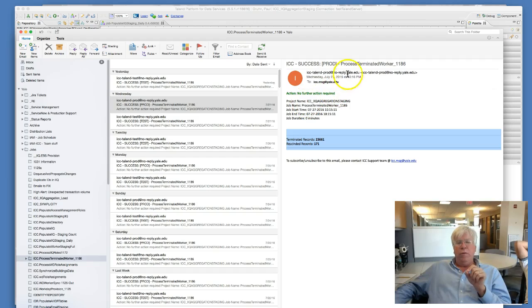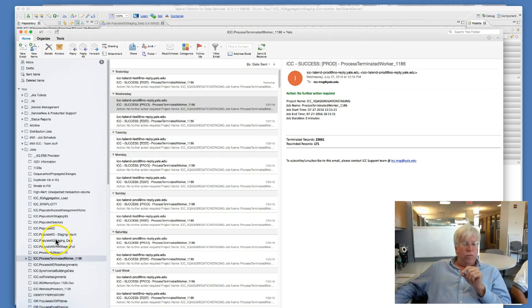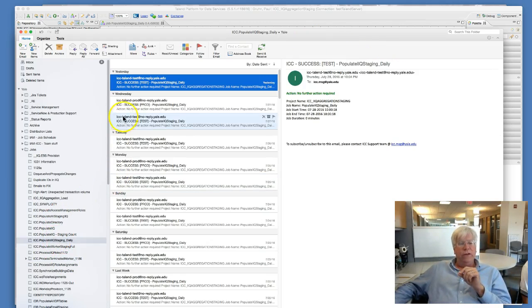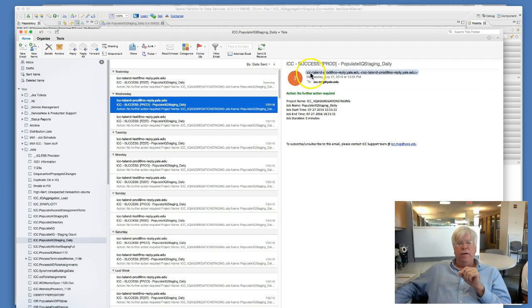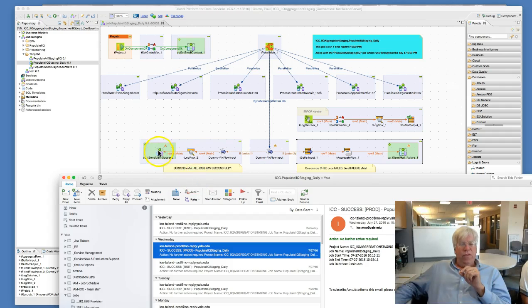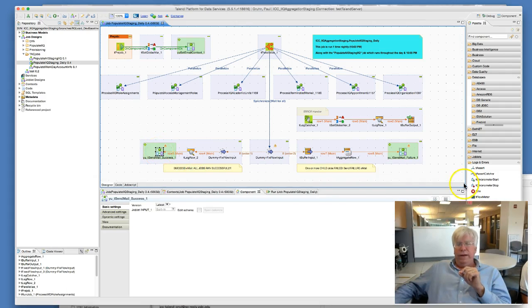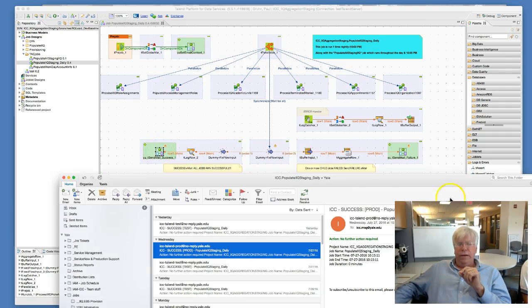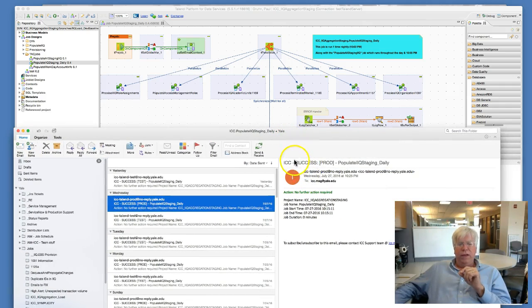And we'll look at that when we look at process terminated worker. But you can see that this is a success email. This success email actually is coming from the child process terminated worker. But if we were to go to process staging daily, the service we're looking at, and we take a look here, this widget right here is sending this email that says ICC populate staging daily.